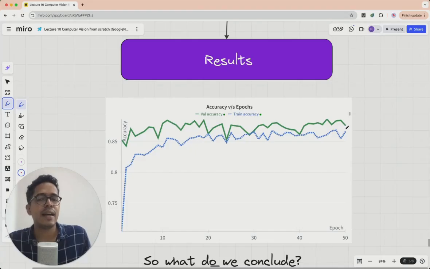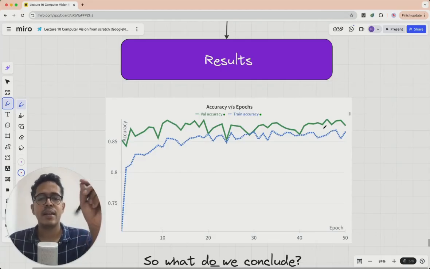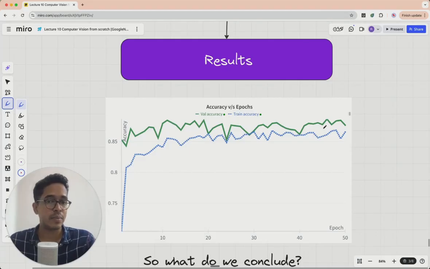In fact, VGG had 75% as training, 85 as validation. Here we have 85 plus for training and maybe close to 90 for validation. It shows that we are still underfitting because training can become even better. Validation can also become slightly better, right? So this shows how powerful the pre-trained weights of this neural network are.